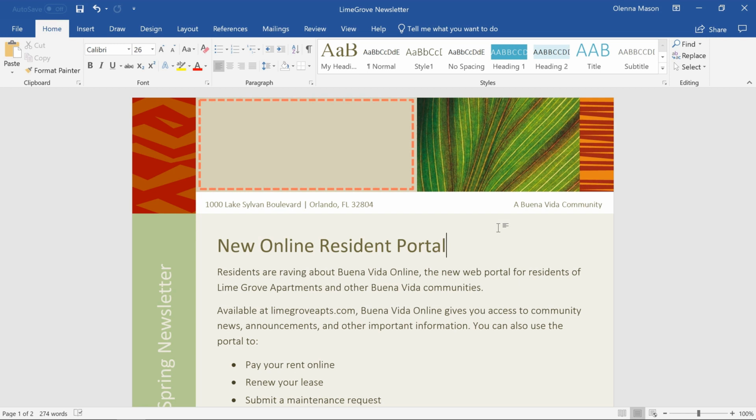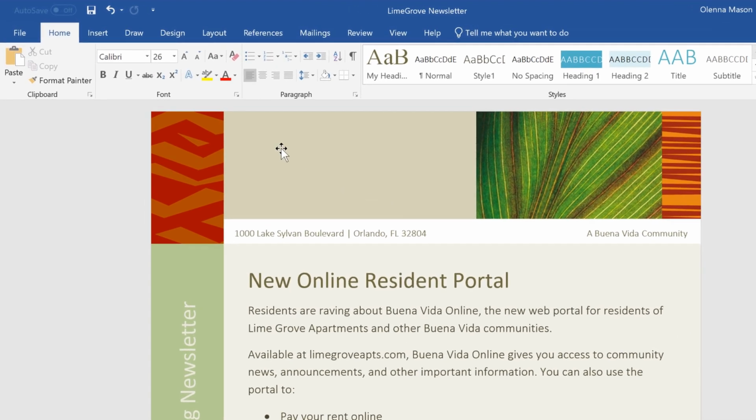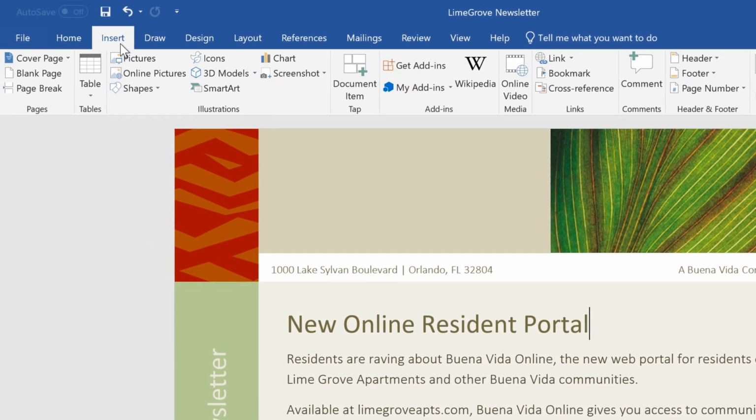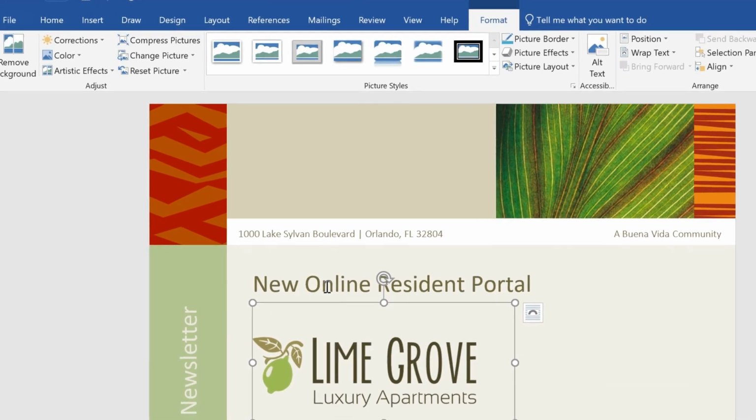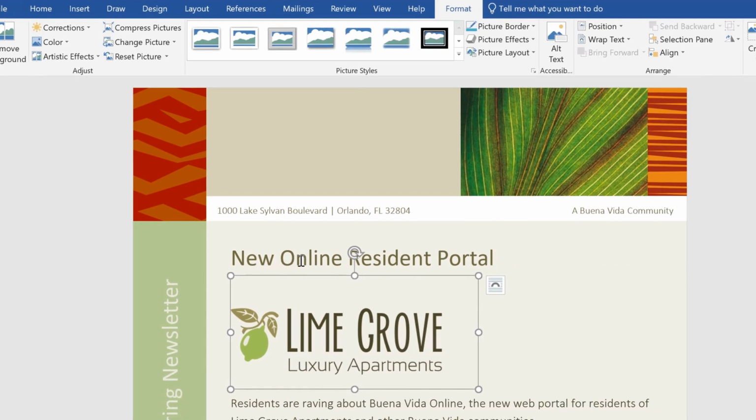The file is already saved to my computer, so inserting it should be pretty easy. Just go to the Insert tab, then click the Pictures command. From here, select the image you want. You may need to navigate to where it's saved on your computer. Then click the Insert button, and it'll be added to your document.